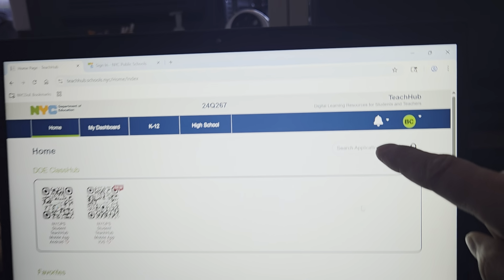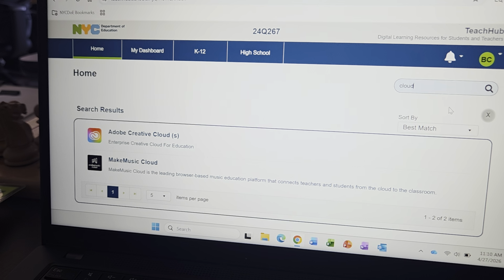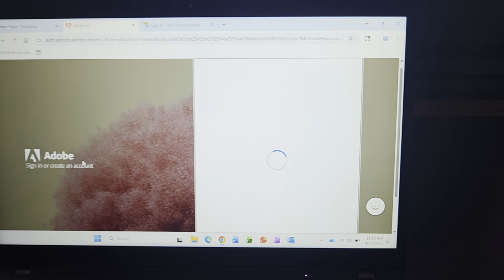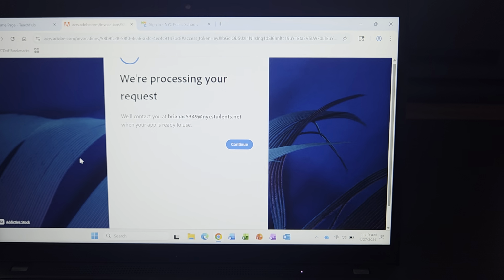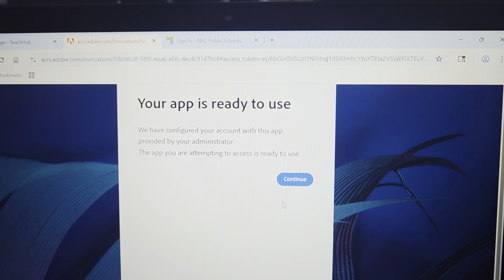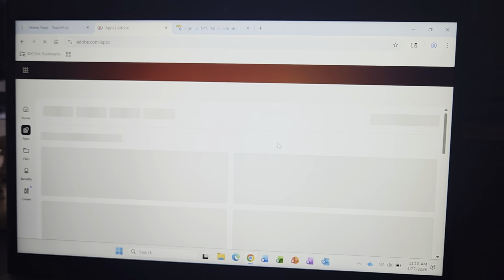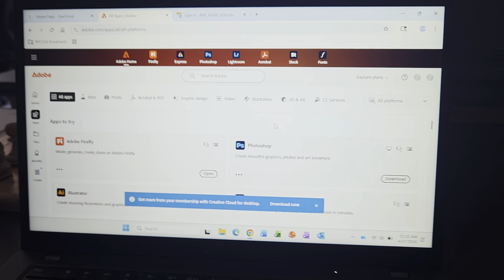After you have signed in, you're on the Teach Hub, right? You're going to want to go into search in here, and you're going to type in cloud. Click on Creative Cloud. After you've clicked on Creative Cloud, it's going to prompt you. It's going to tell you that everything is configured for your account because you're a DOE student, and you're going to hit continue. I waited many years for this to happen for Adobe, and now they do it, right?